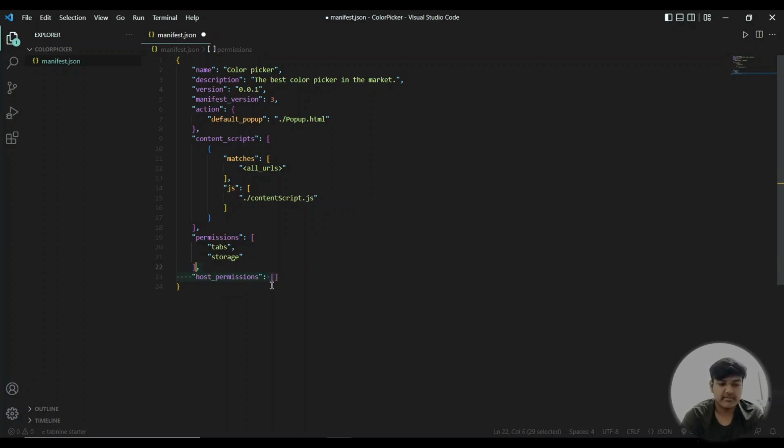Next thing is the host permissions. We're going to be adding all URLs as we have used that over here, so we are going to take the host permission of that. So that's it for the manifest file. Let us create these two files.